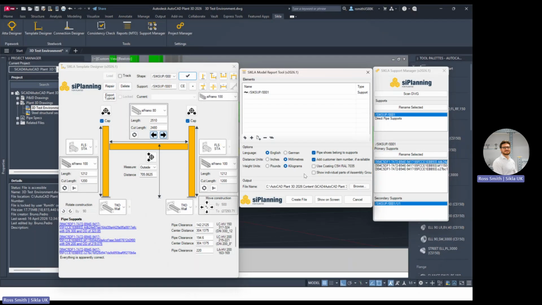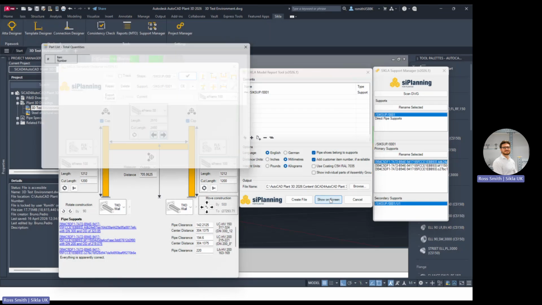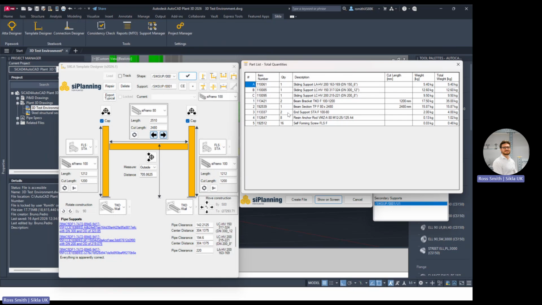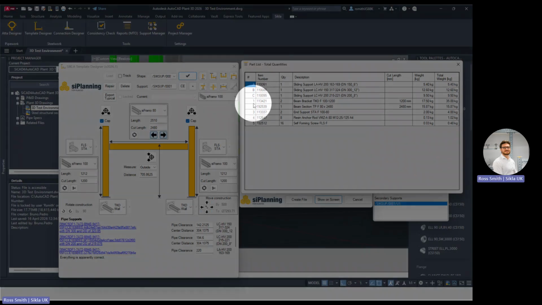And now, before we run this, what I would say as a designer is the quickest ad hoc way to run a material takeoff or view the material for a frame is to use the show on screen button. And this is instantaneous. So you will see that to build this frame, the secondary steelwork will be listed numerically 1, 2, 3, 4, 5. The Sikla part numbers are here. The quantity of these items is here. The descriptions, the cut lengths if relevant, the weight, and then the totalized weight if they're cut.